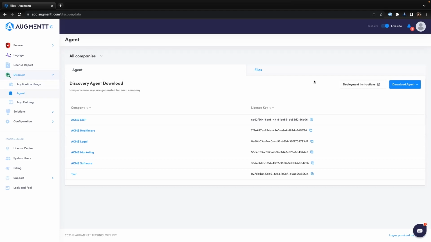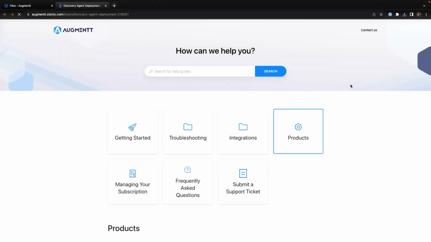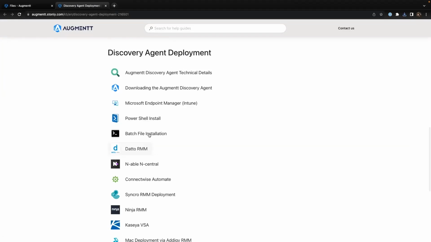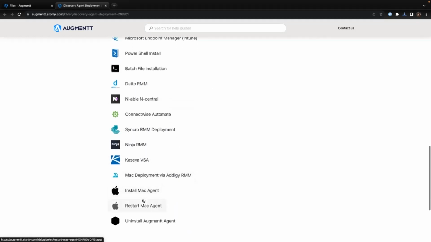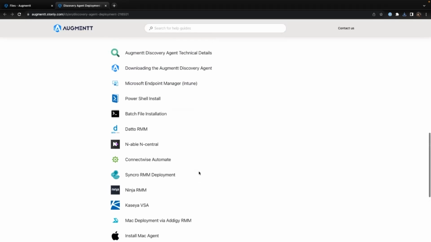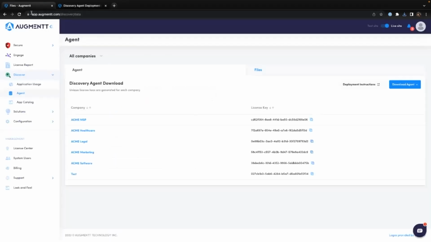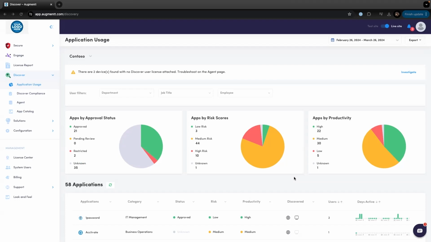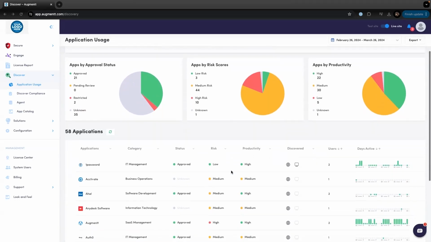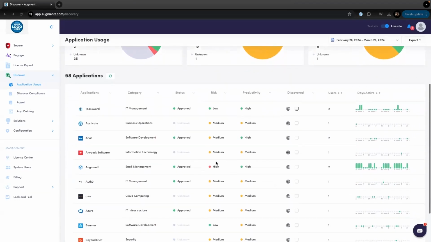There's a knowledge base article with the different deployment methods. Whether you decide to use PowerShell, command line, or deployment tool, you can find the information you need for deployment in the knowledge base. The Augmentt Discovery Agent can be pushed out silently, with the license key pre-filled to ensure that there is no end-user disruption during installation. After installing the Augmentt Discovery Agent, it will start reporting back SaaS activity immediately.